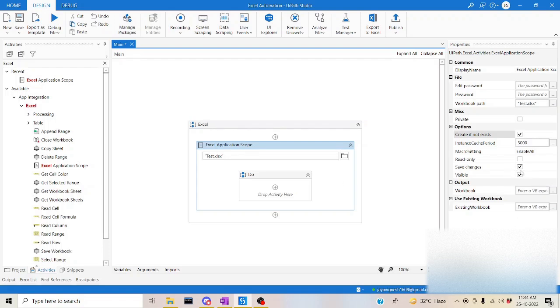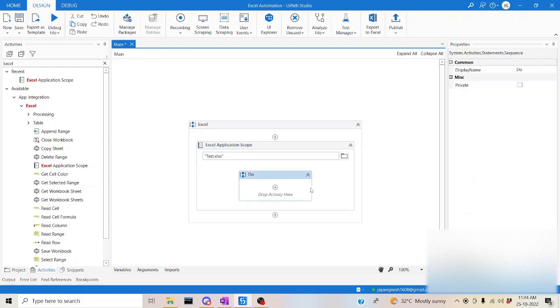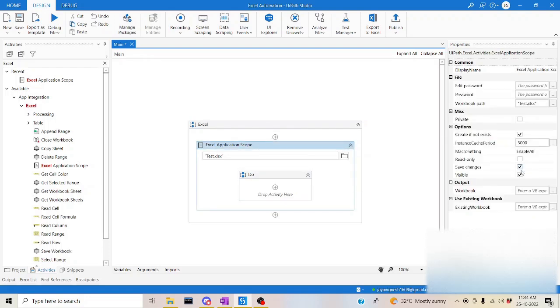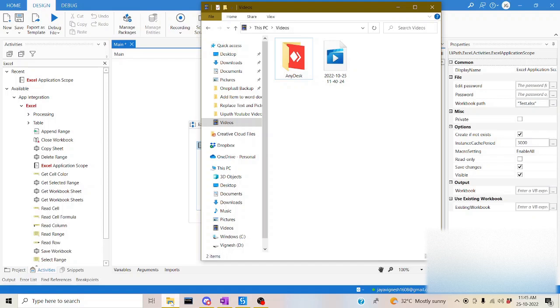The Save changes button will help you save your actions and the child actions you have taken. Then Visible: during execution, do you want to see the bot performing actions in the Excel? If you check this, when the bot opens Excel, you can see it in a visible state, else not. So we can go and start the actions. Before that, let me do a few things.